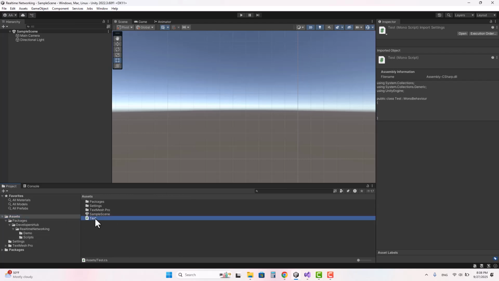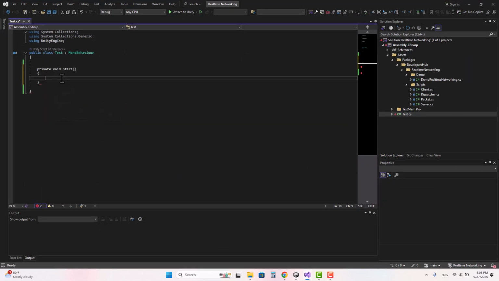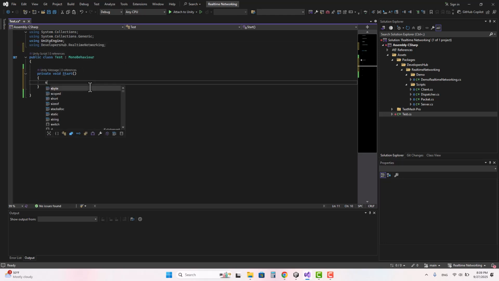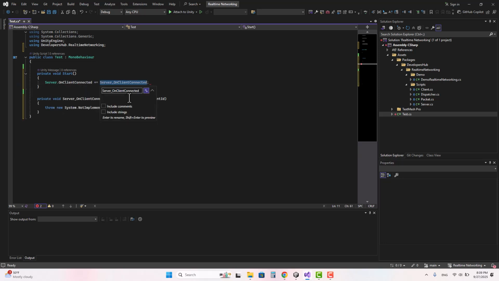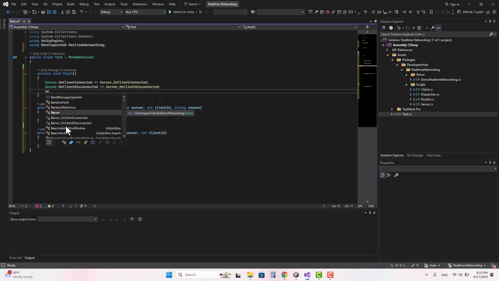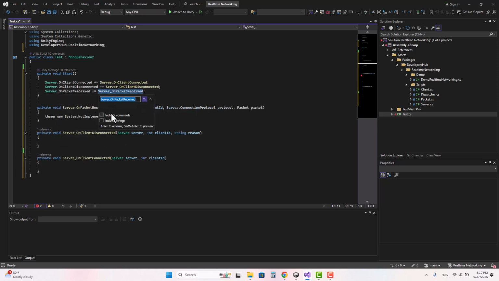Let's take a look. I've created an empty script. So let's go to the start function. First, let's use the namespace, real-time networking. And for example, let's say server dot, we have three events: on client connected, on client disconnected, on packet received. Obviously, the names of these three events clearly explain what they do. If we add a listener for each one of them, like this, and finally server dot on packet received.